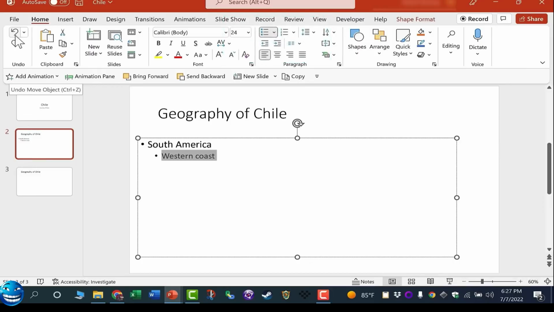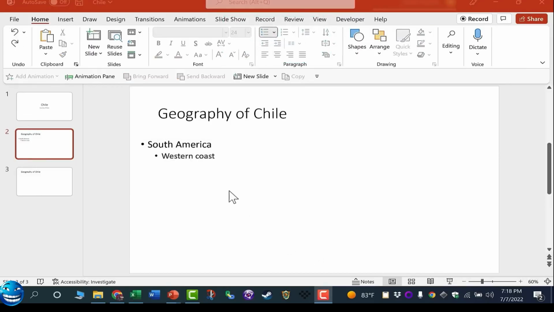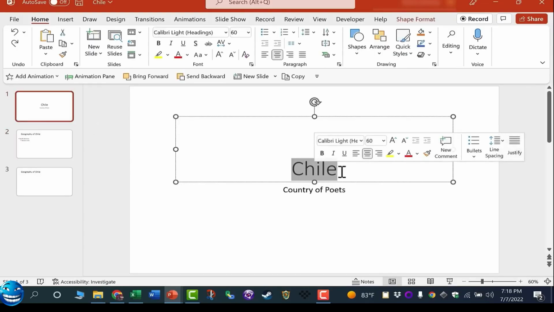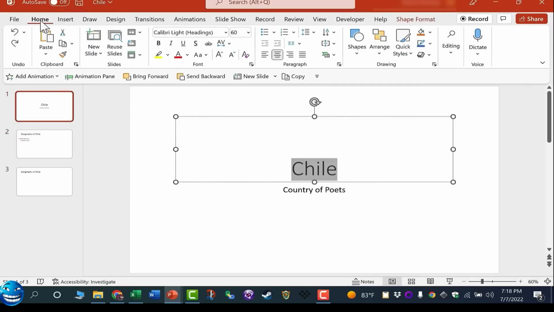With some text selected or the edge of a text box selected, you can click here on these scissors in the clipboard group on the Home ribbon. Just click there and it will cut the selected area, and then you can go where you would like that to be added. I'll just go ahead and click here, and then I'll click paste.